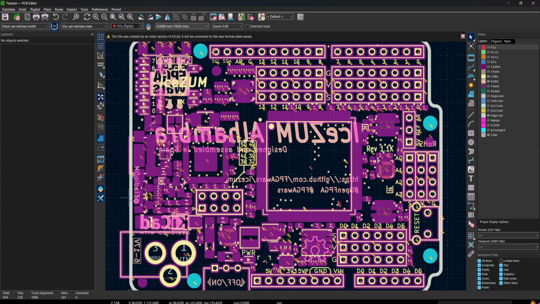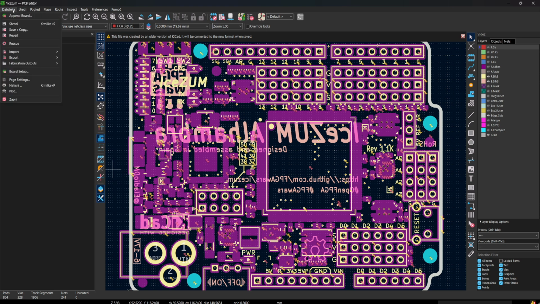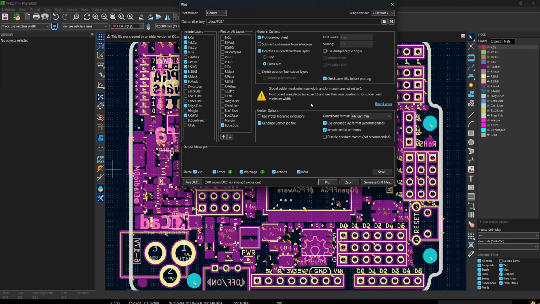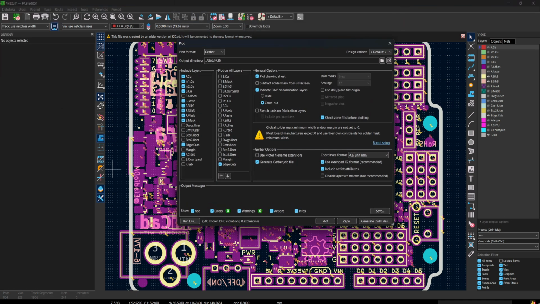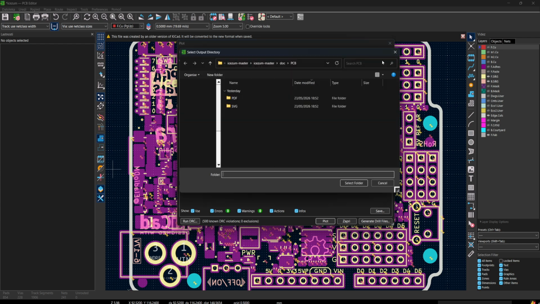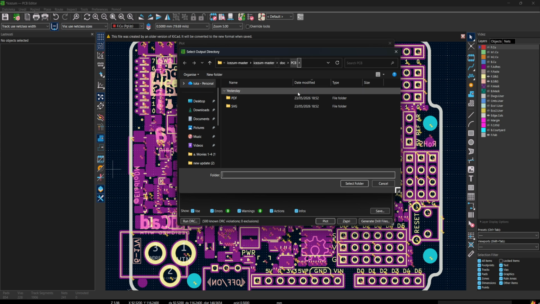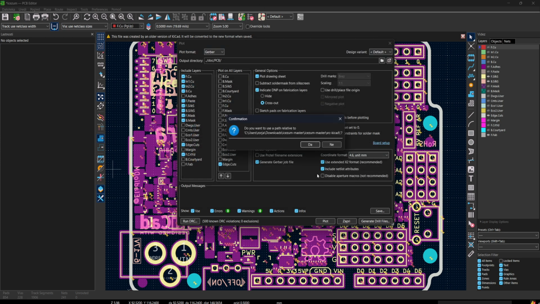Alright, now the second step is we are going here to the File menu. Then we need to find Fabrication Outputs and click on Gerbers right here, the first one, just like that. Alright, now we need to set up the output directory to a dedicated folder. So right here, output directory. Here we will select where we want it. So okay, select folder.